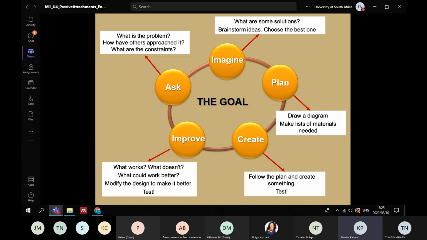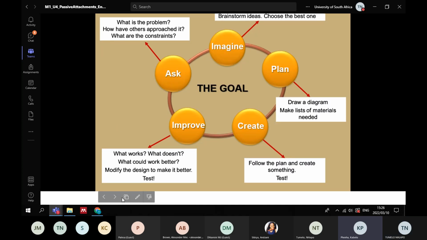In this case, we'll be talking about coming up with a prototype to test if this can actually materialize. Then if you come up with a prototype or design that works but needs some improvement, you have to come up with innovative ideas to make your original model improve and perform better. And lastly, you need to ask questions: what is the problem, how did we approach it, and what are the constraints or challenges that we came across, so that they are avoided in future.